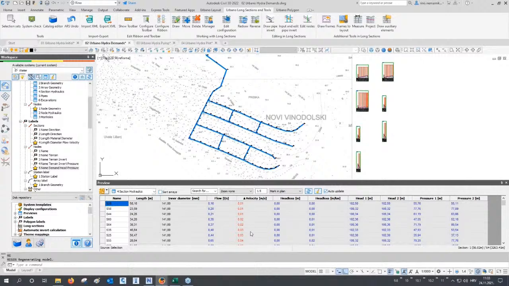And you can see that the software is automatically marking some too low velocities by some ranges. Of course, these ranges can be set up by the user, but by default, the software marks in red all the velocities smaller than 0.1 meter per second. And you can see that we have a lot of these very small velocities. Also, if we check the highest velocities, you can see that we have some really high velocities, higher than 1 meter per second in this part of the network here.